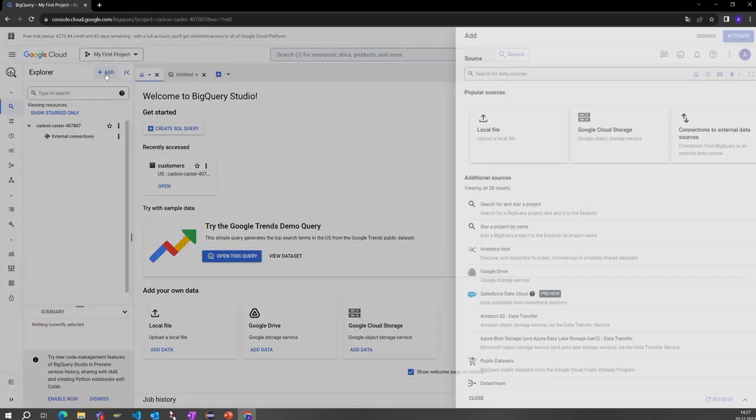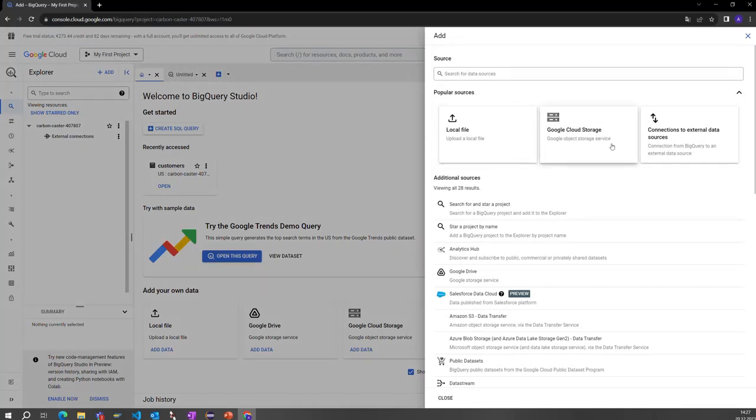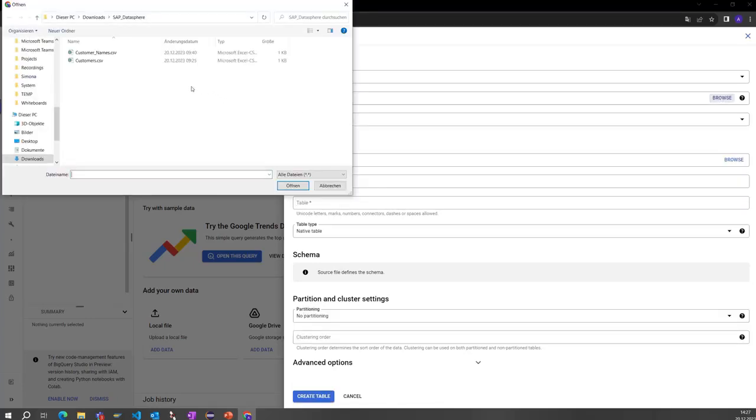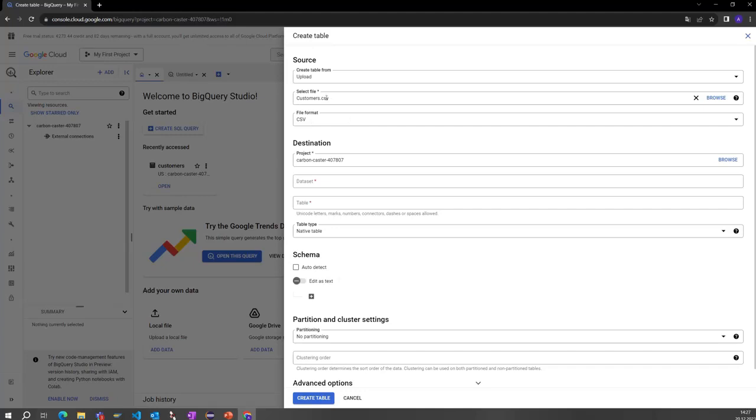With the button Add, you get a new screen on the right side where you can select local file. If you click on it, then you have the possibility to define which file you would like to upload. By using Browse, I prepared two files. One is the customer file, which contains master data. And you see automatically the system, Google BigQuery, selects the right format.